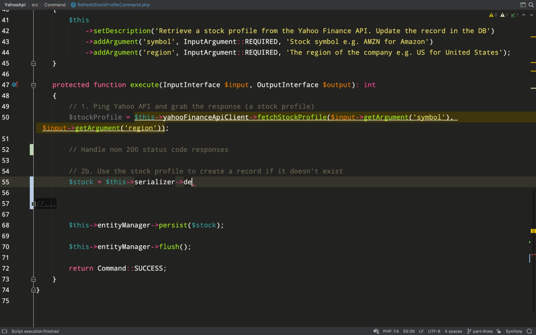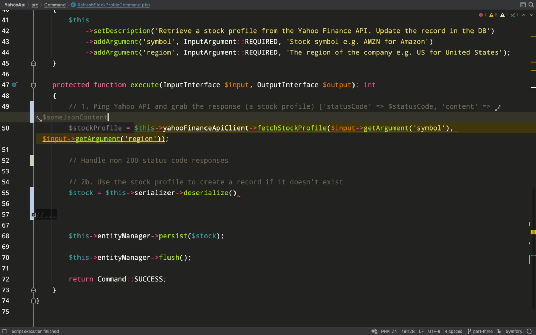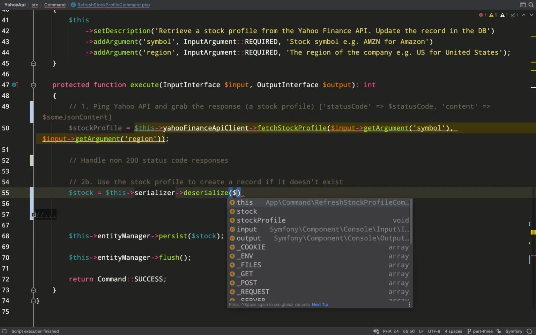As far as setting the entity properties is concerned, I'm going to use the deserialize method of the Symfony serializer component, which is pretty good. With those changes in mind, for the time being, I'm going to return an associative array from the fetch stock profile method. Now, it's not very object-oriented, but what we're going to do is get this going for now and refactor it later. So rather than be sidetracked by creating my own classes, I'm going to just return an associative array, have a think about it, and I'm pretty sure there'll be something that I can use to improve this later on. So those two keys are going to be status code, which will be an integer, and content, which will be JSON content.